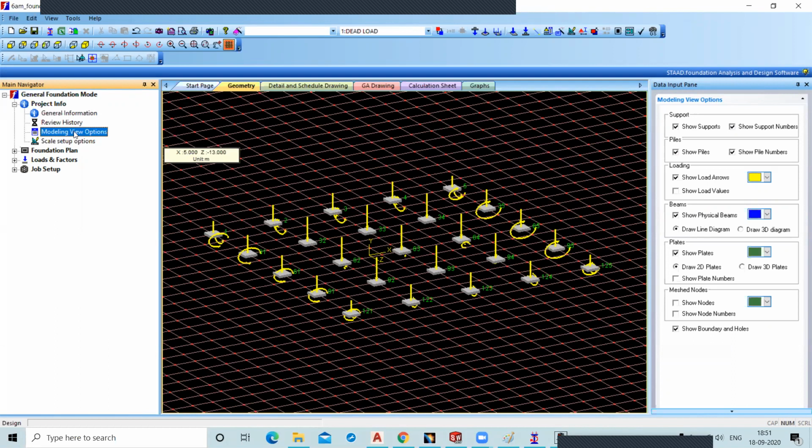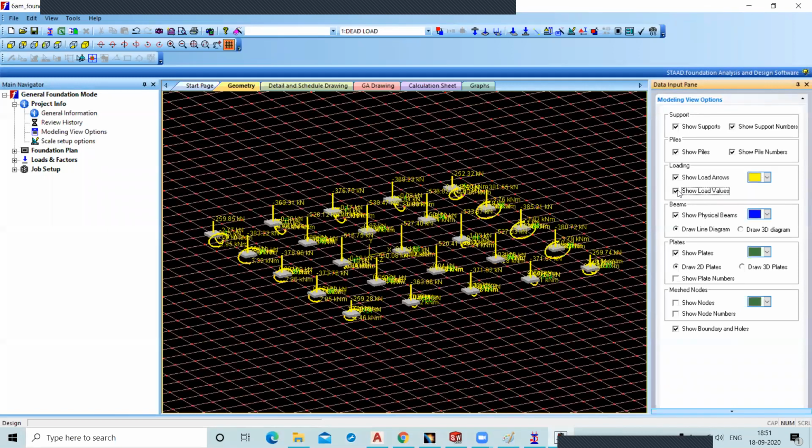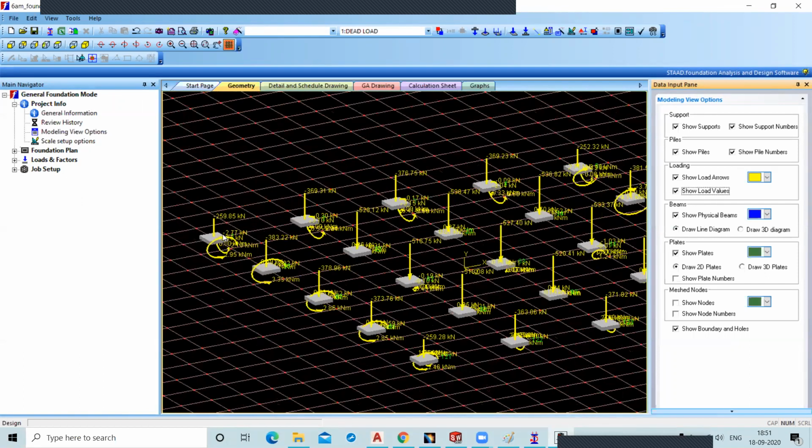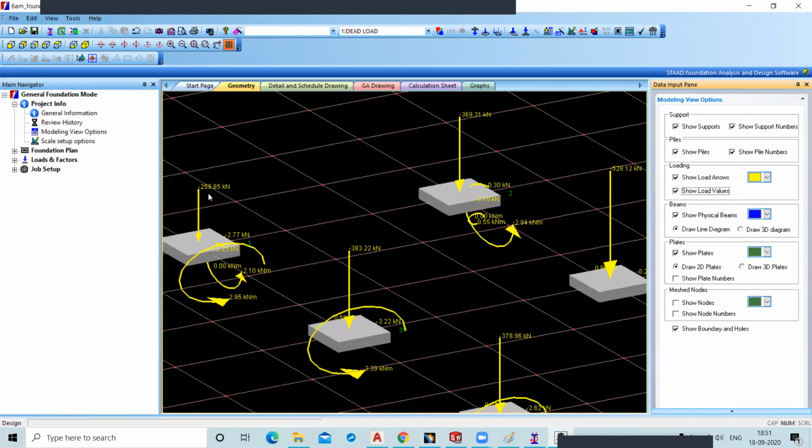In the modeling view option, we have the plate shown. This is the loading. The load is shown by the yellow color. If you want to change the color, you can change it from here. If you want to show your load values, you can click here. See, this is minus 259.85 kilonewton, right? This is 2.1 kilonewton meter. There are two moments, about X and about Z.